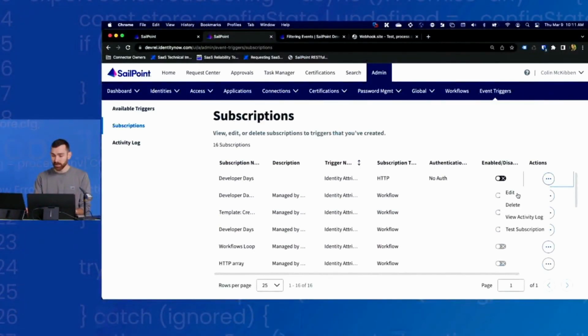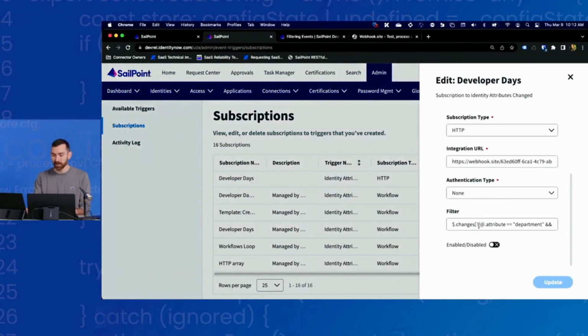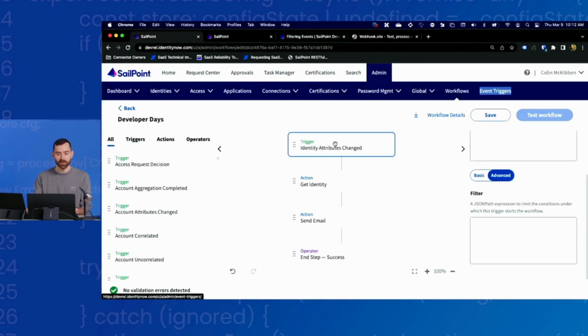So as part of this testing, I got a valid filter that I like. What I can do is copy that, and in my identity attributes change trigger, I can paste that in, and now we have a valid filter that's going to do what I want.